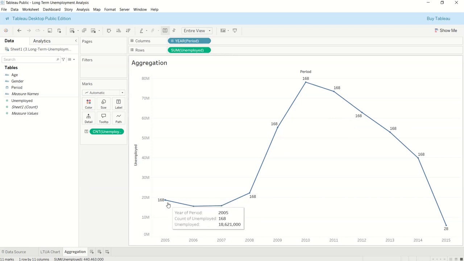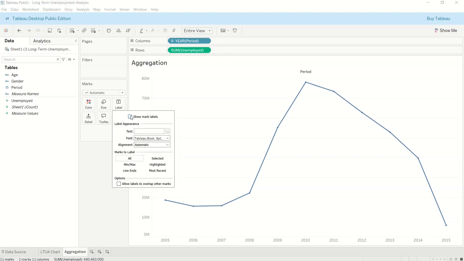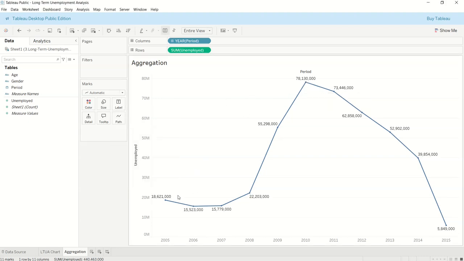But of course, the number of unemployed is still constant because that is coming from here, the tooltip, right? If you look at the tooltip, we have year of period, we have count of unemployed, and we have unemployed. So the unemployed value is coming from here and it's still on sum, but the label, which is the count of unemployed, is coming from here and it's on count. The aggregation I performed there is a count. That's just to show you that I can change the aggregation Tableau performed on the measure. So just take this out. If I need the label, I can just come here and check this. So I'm getting the label, which is the same thing as what we have right there.